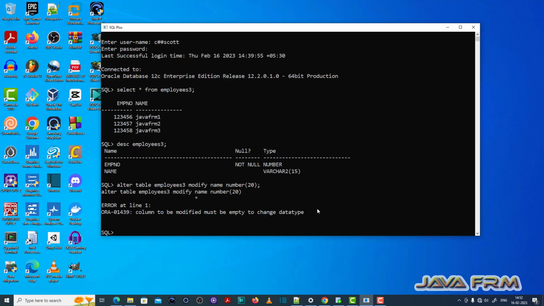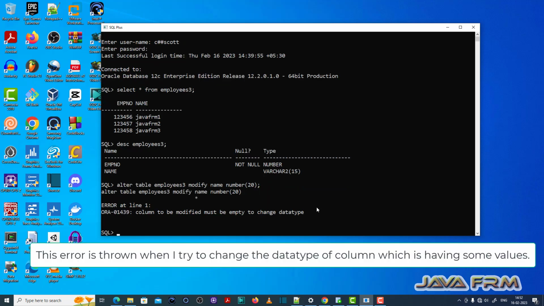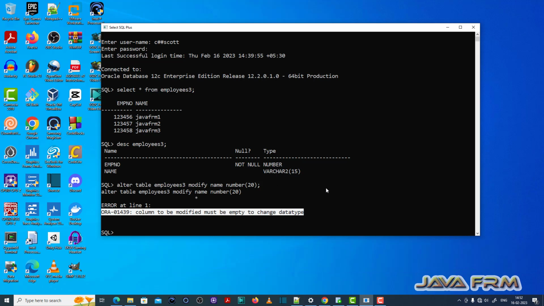Okay. So you can see an error is getting thrown. ORA-01439: column to be modified must be empty to change the data type. So actually this error is thrown when you try to change the data type of a column which has records.